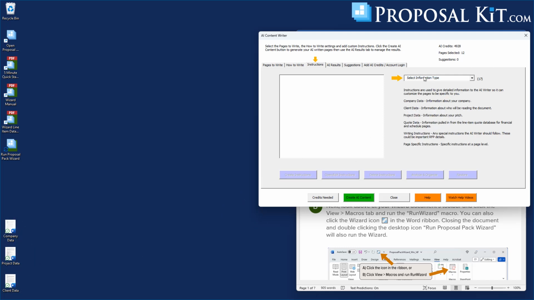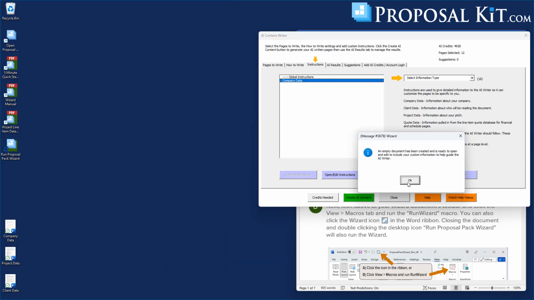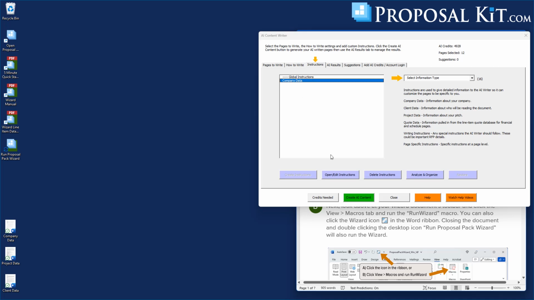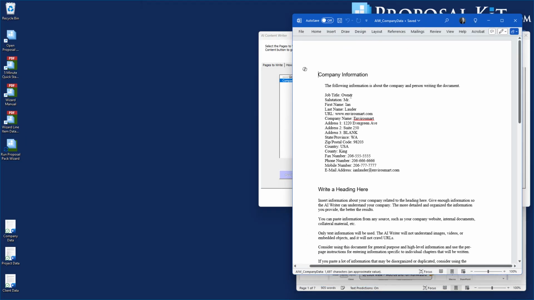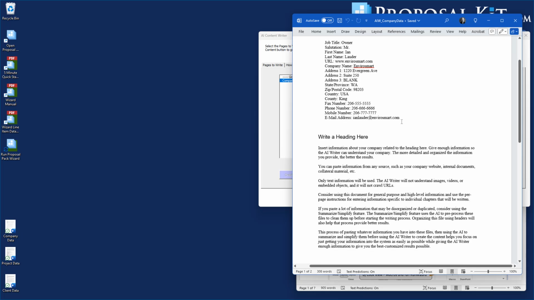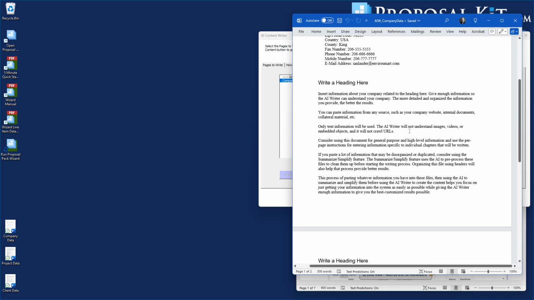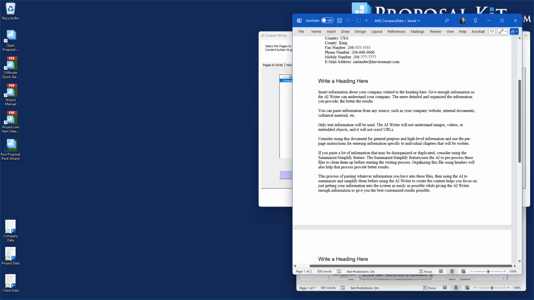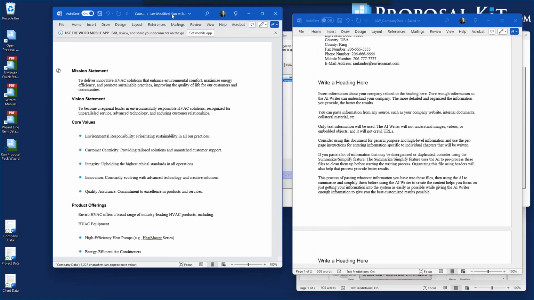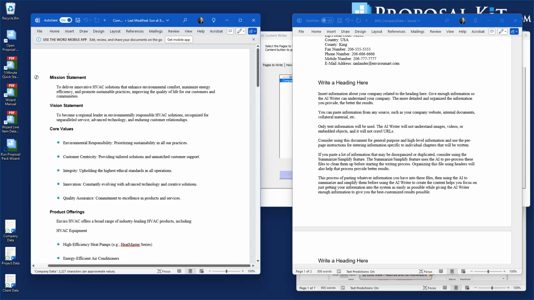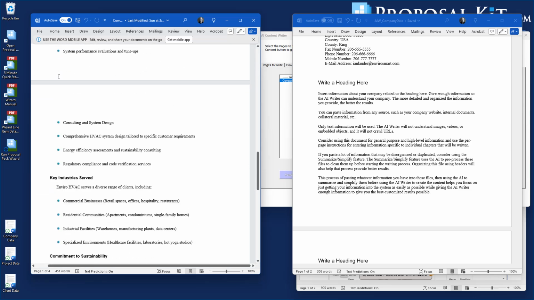Okay, so we're going to start with the company data. We'll just create an instruction file for that. And it's created a file. So now we can open that. And you can see it's pulled in the information from the company data screen. That's another reason to fill that in before you use AI Writer. And it kind of tells you what to do with the instructions. So I've already kind of pre-written out some instructions here.